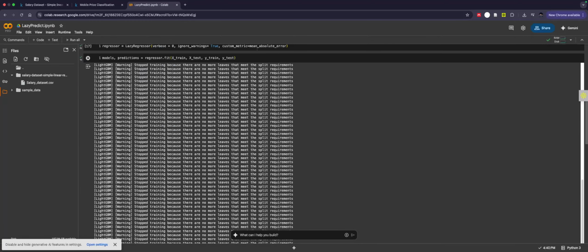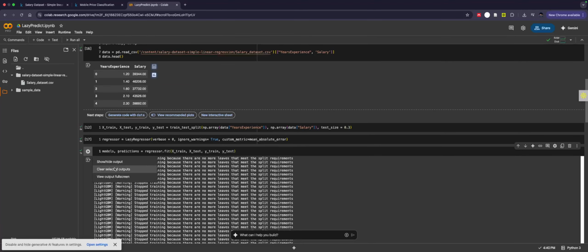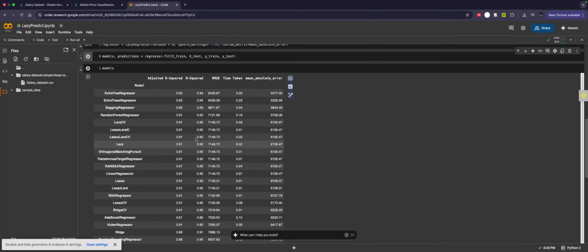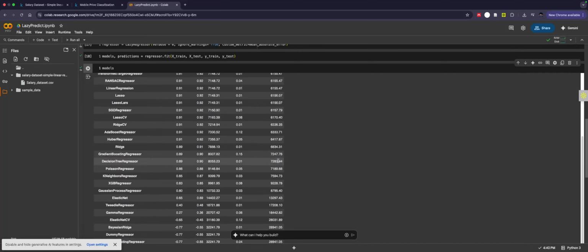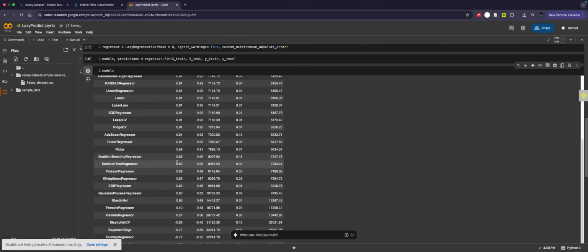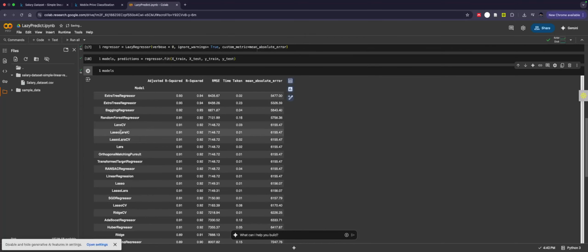Let's see what will happen. Now these warnings, we're going to ignore them. And here you see that mean absolute error is also calculated for you. So you can judge the models from here. And these things are using the default parameters of the model.